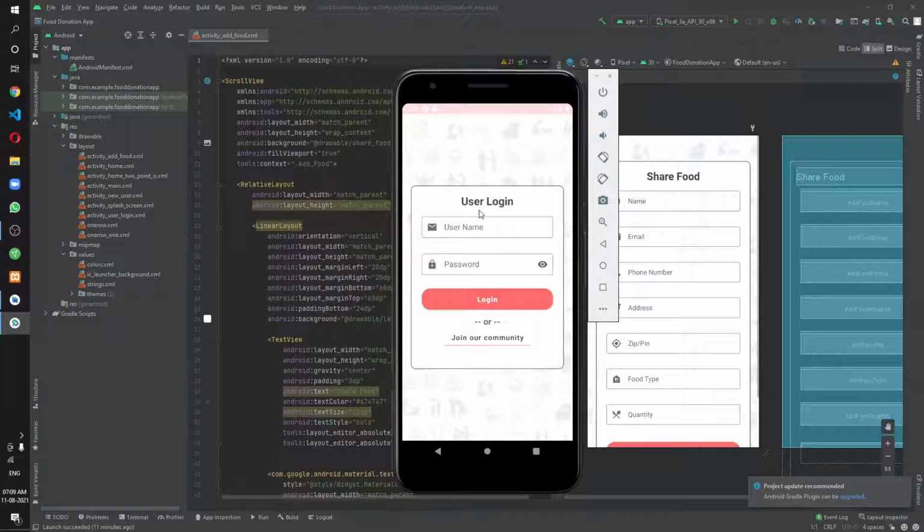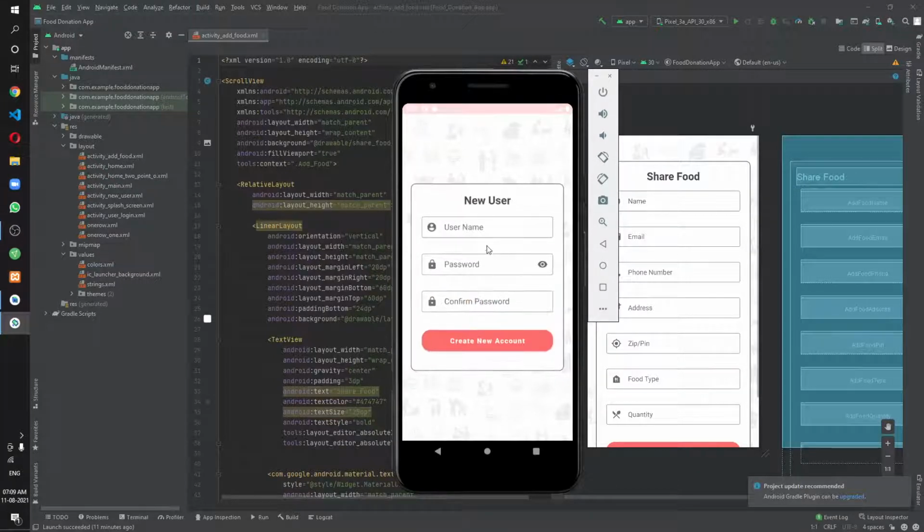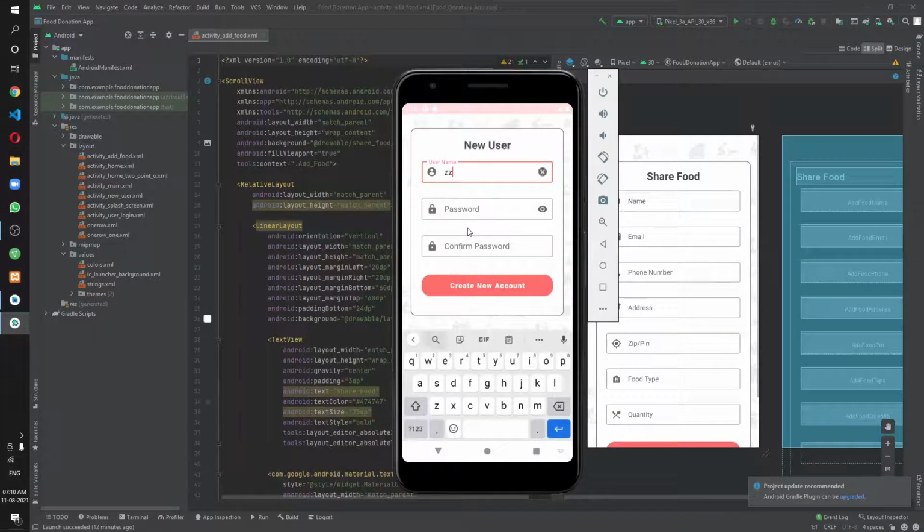This is your first page, the login page. Here the user can log in, or if you don't have any account, you go with Join Our Community. There he will create his account. We'll just create one.